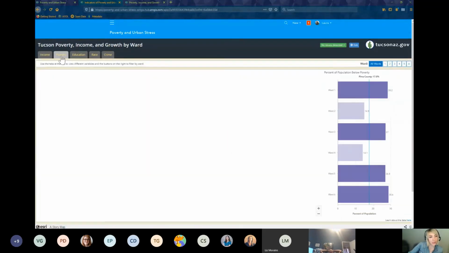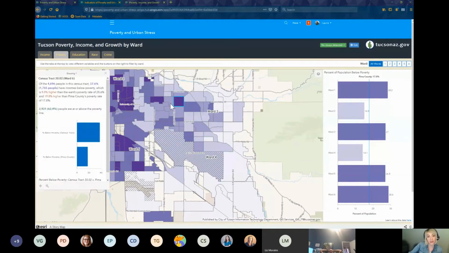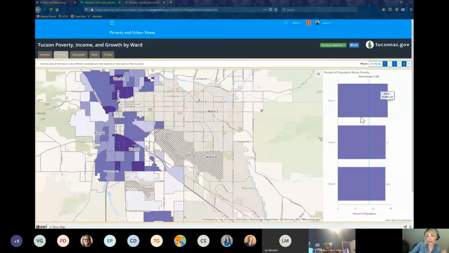So as we're going through, we have poverty. It's very similar to the income. As you click on this, you're seeing that of this certain population in the census tract, 37% have incomes below poverty, which is 9% higher than the ward's poverty rate, and 19% higher than Pima County's poverty rate. And we can also filter these to see how the different wards compare. And as we do that, we get this chart that helps you get an at-a-glance comparison for these.